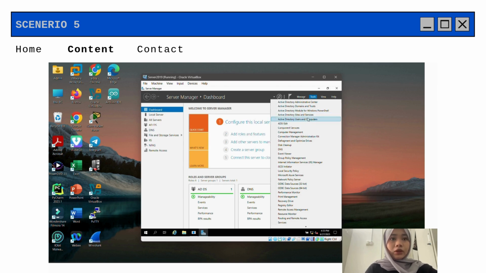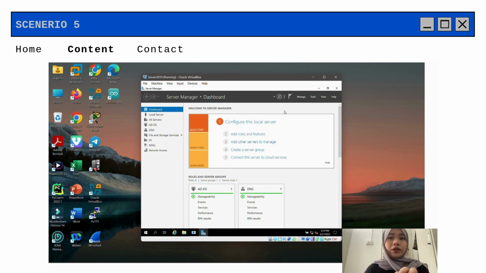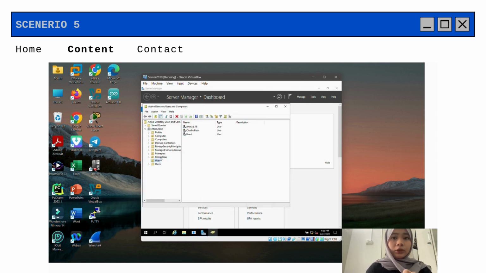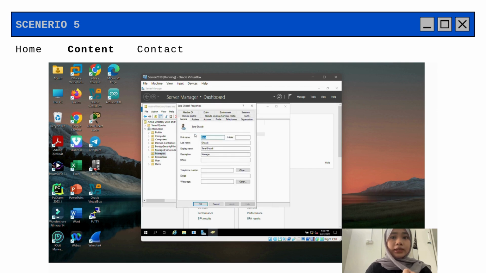I will be presenting about the scenario where a user with the manager role logs into the network. This scenario shows how a manager is allowed to log in at any time without time restrictions. In our setup, a user named Sarah Ghazali is part of the manager's organizational unit.